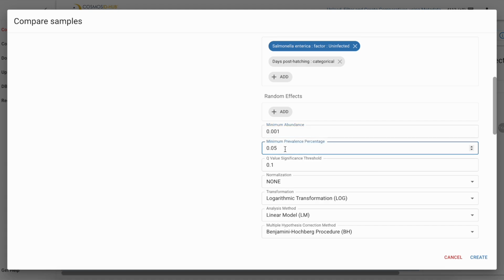The minimum prevalence percentage defines the minimum proportion of samples in which a feature must be present to be included in analysis. Typically, a threshold of 5 to 10% is used, which means that 95% of samples must have the detected microbe in their microbiome profile, but this can be adjusted based on study and research questions.